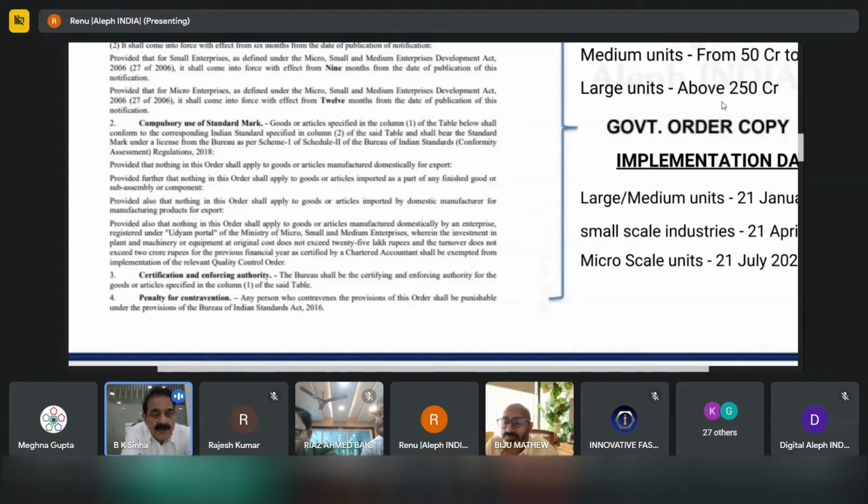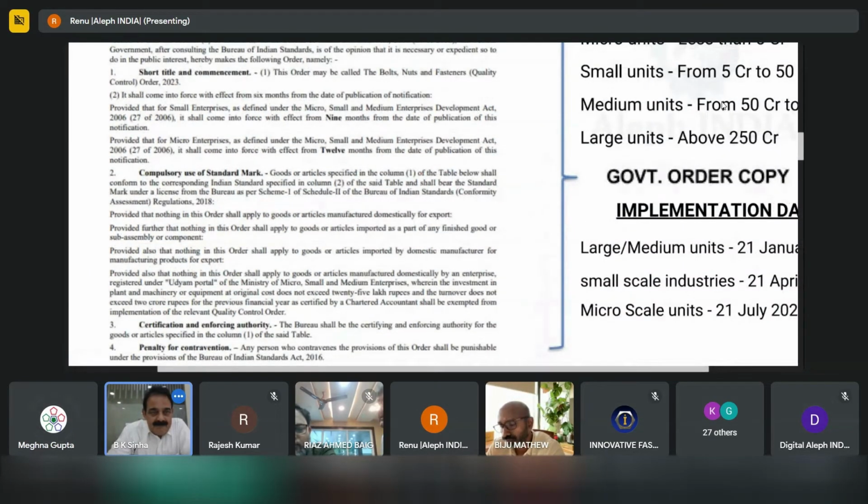If you see the spirit of this line, as a part of any finished good or sub-assembly or component, you can still import and do some processing of the product and then sell it to a different country, no problem. But if you are processing the product in India and intend to sell it in India, then you need to take the license.